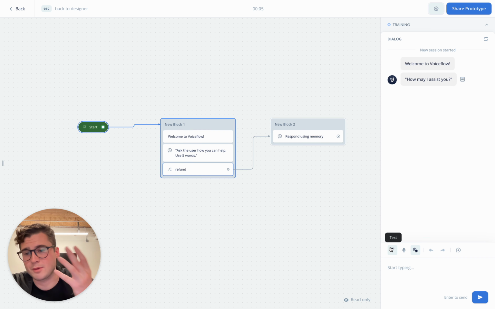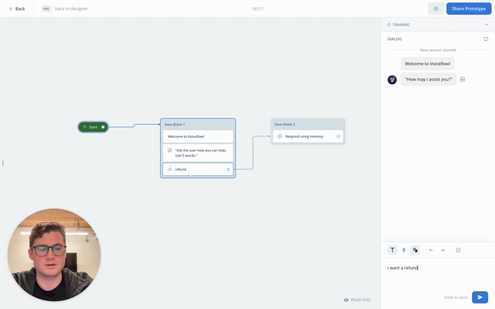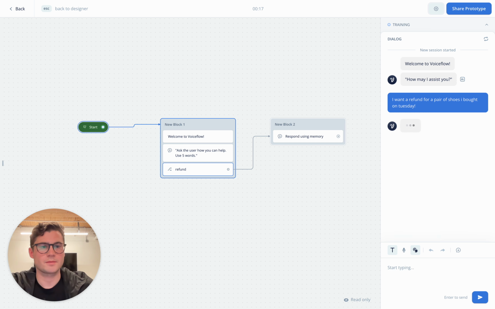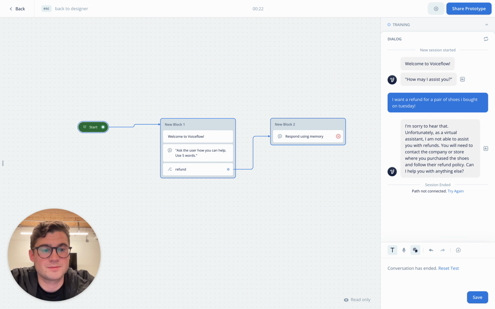And if I want to remove the quotations, I could ask it to not use quotes. And I could say something like, I want a refund for a pair of shoes I bought on Tuesday. And now it's going to go ahead and respond using memory. So it's going to respond dynamically. I'm sorry to hear that. As a virtual assistant, I cannot assist you with refunds. You will need to contact the company.